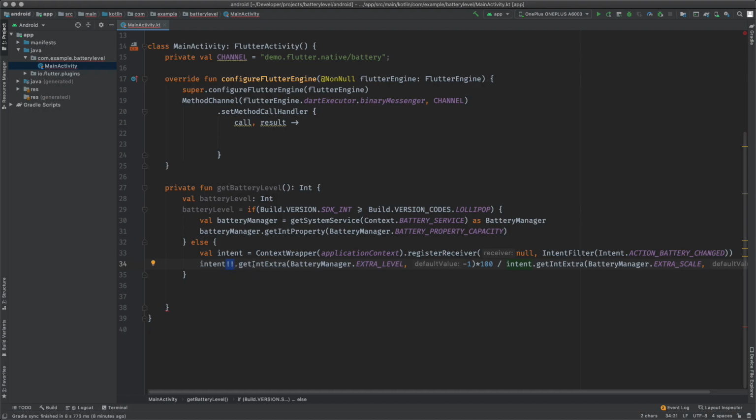And then we get the integer extra with EXTRA_LEVEL, and we pass it as -1, to make sure that the extra level is not a default value. We multiply it by 100 to get the percentage of the battery level, and that will be divided by the scale of the battery manager. In the end, we just return the battery level, whatever comes from the if or else statement.